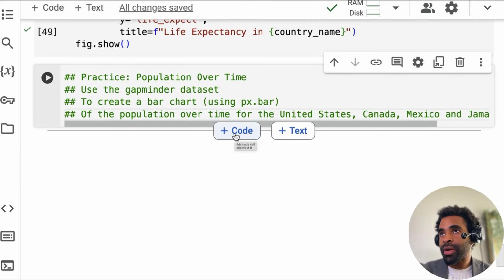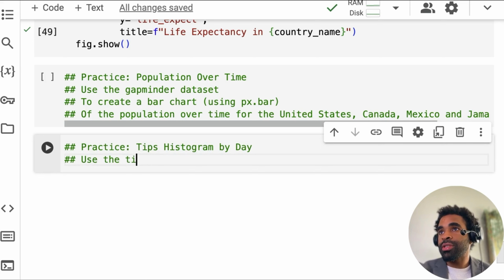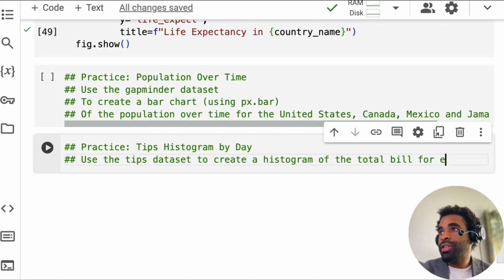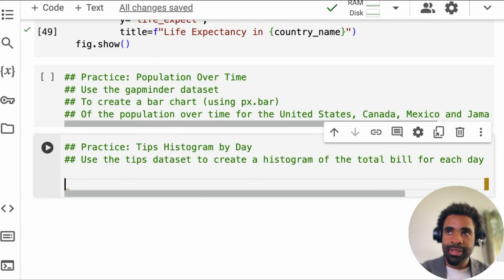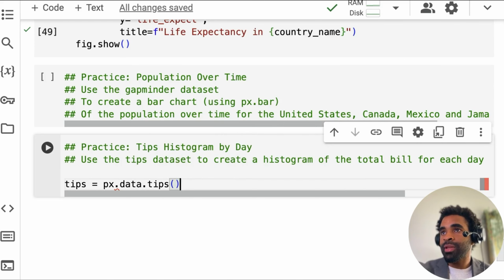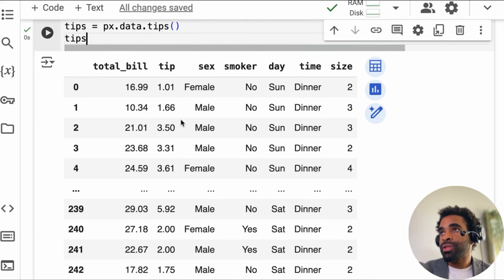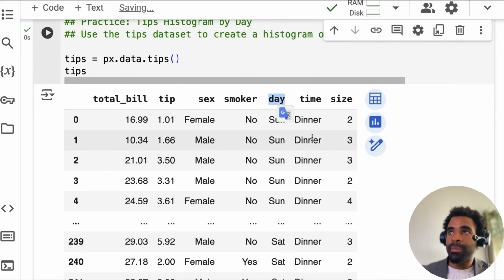All right, and here is another practice question for you. In this one, you're going to be using the tips dataset. So let's call it practice. Histogram, tips histogram by day. And here I want you to use the tips dataset to create a histogram of the total bill for each day of the week. And let me remind you how to get the tips dataset out of the Plotly library. So let's call it tips. And we grab it from Plotly, px.data.tips. And let's print that so you can see that dataset. So here's tips. And as you can see, there's a total bill column. And there's also a day column. So I want you to do a histogram of total bill for each day.